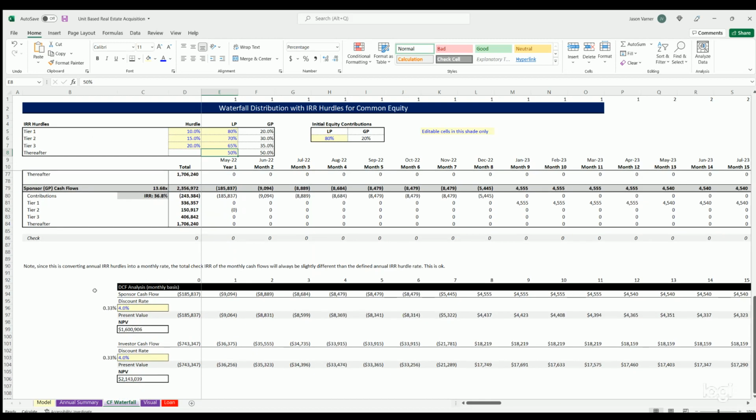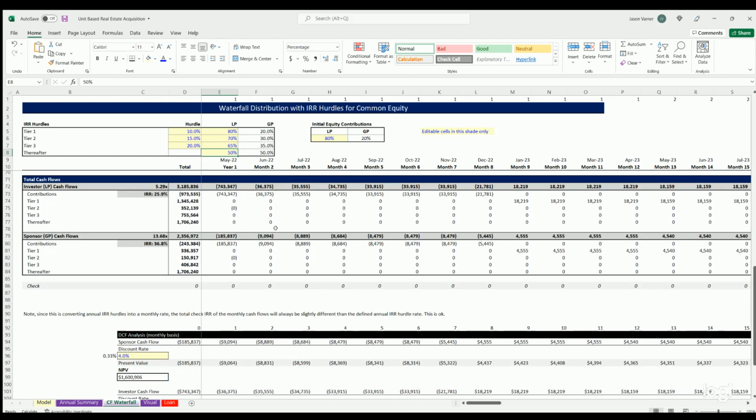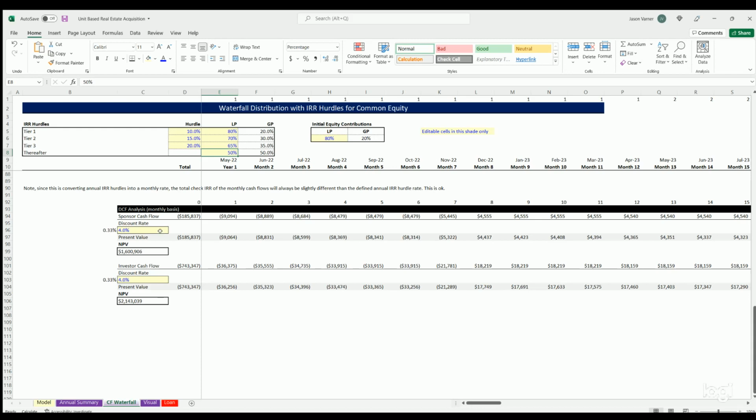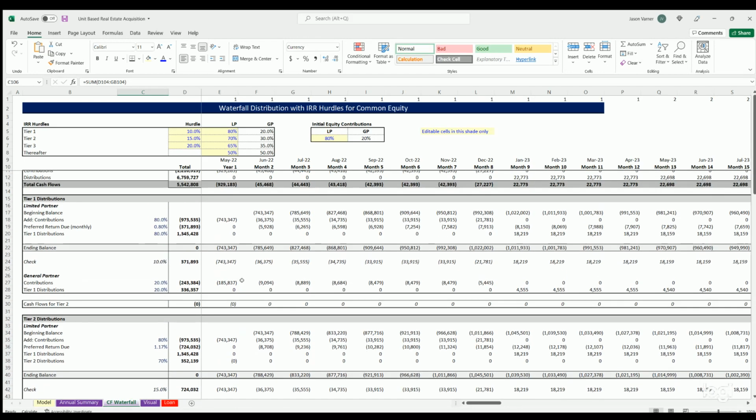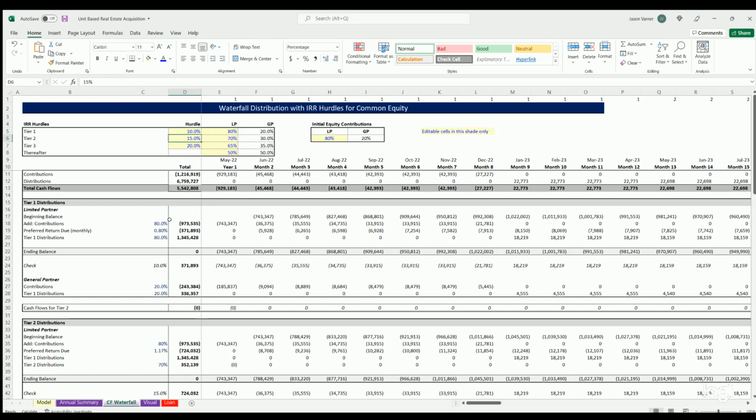I also did this kind of cash flow analysis based on these numbers coming through. You could just plug in your discount rate for sponsor and investor and see the net present value. Note this is on a monthly basis, so I had to convert these annual hurdle rates to monthly to do the checks. So you can see the preferred return monthly is taking the internal rate of return and putting it into a monthly hurdle.